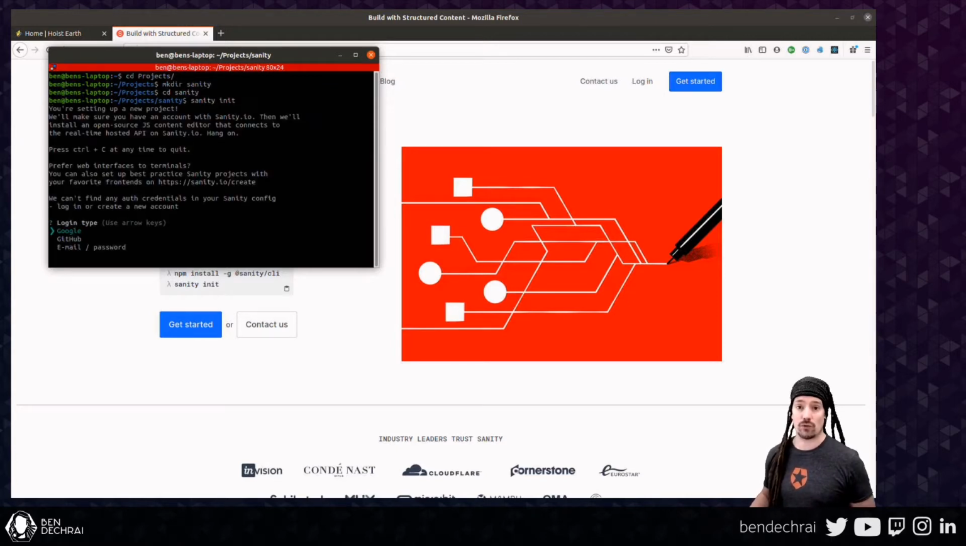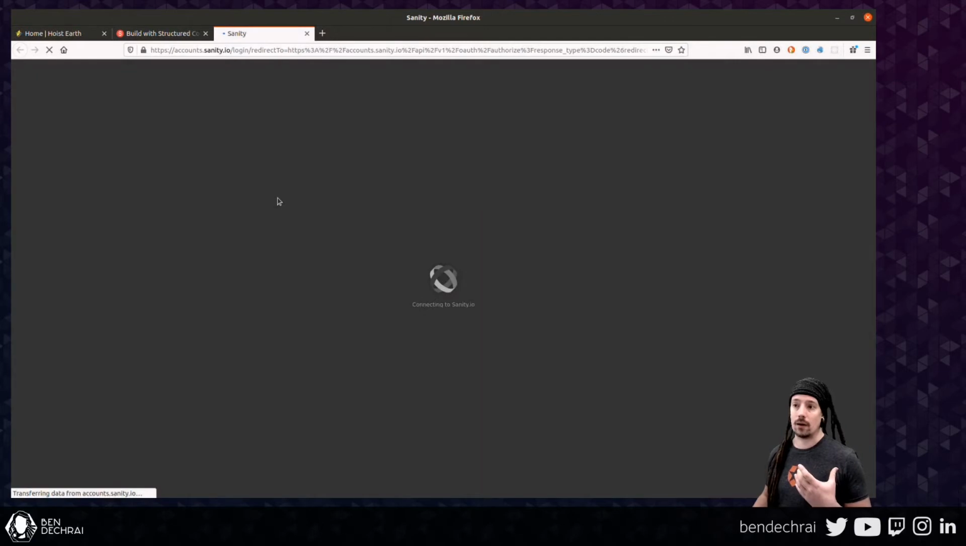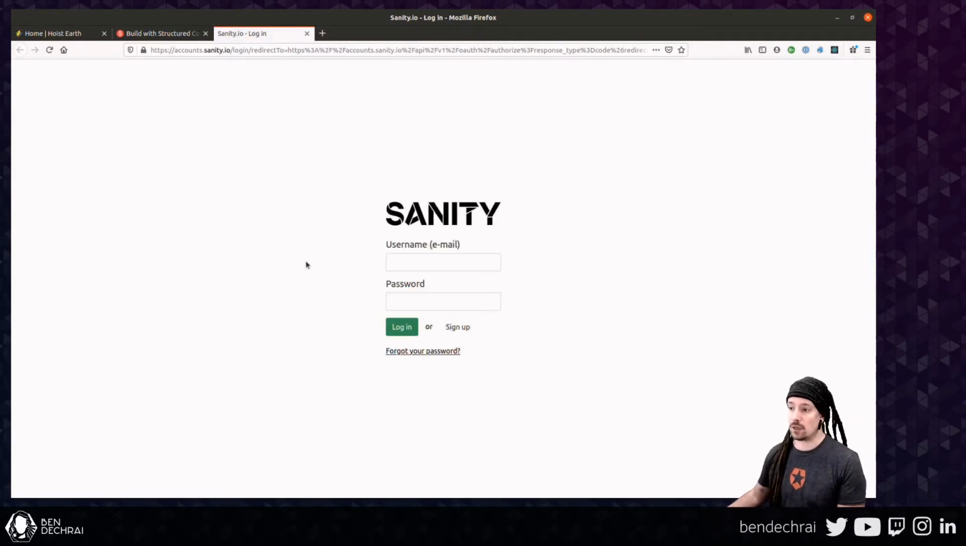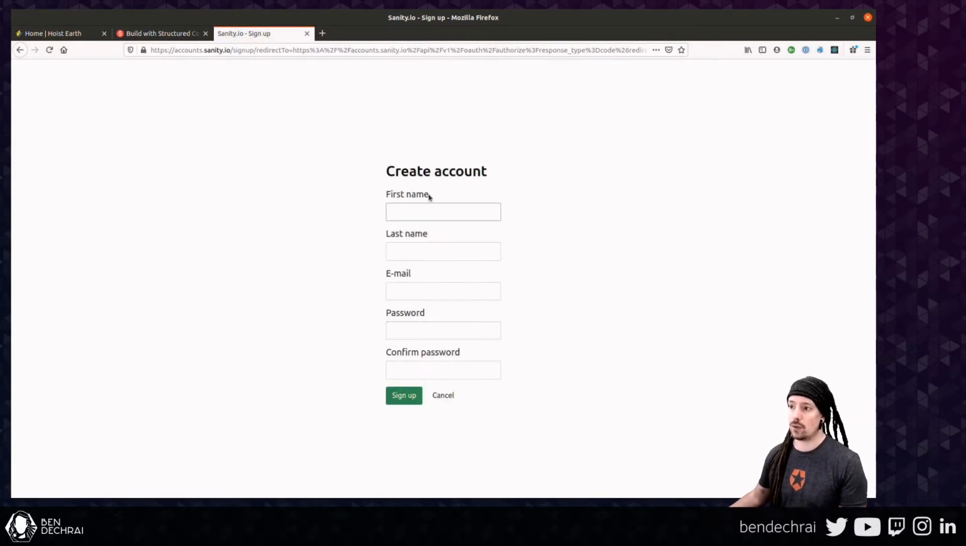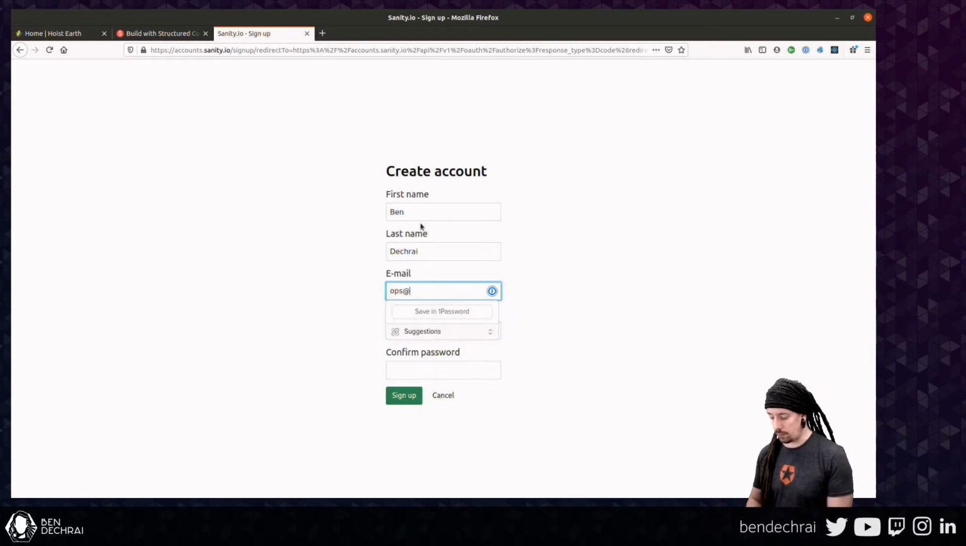Now this is the first time we're running this, so we need to create an account. I'm going to jump down and choose to create an email address and password account. This is going to load up a login page in my browser. I'm going to switch over to sign up here to create a new account. And the reason why I'm using email and password is I want to use the hoist.earth email address.